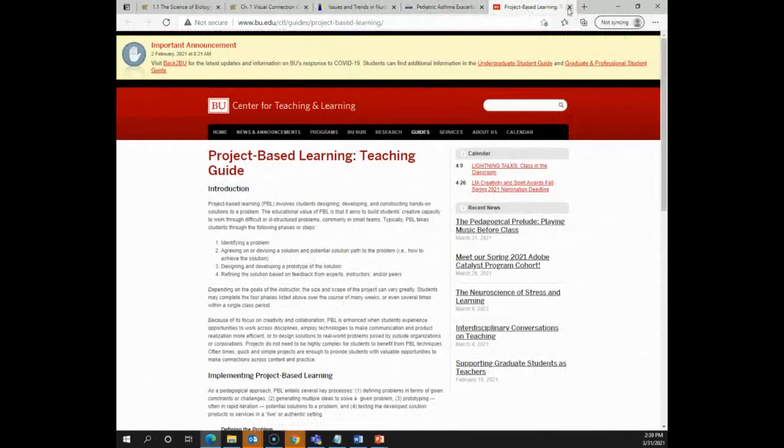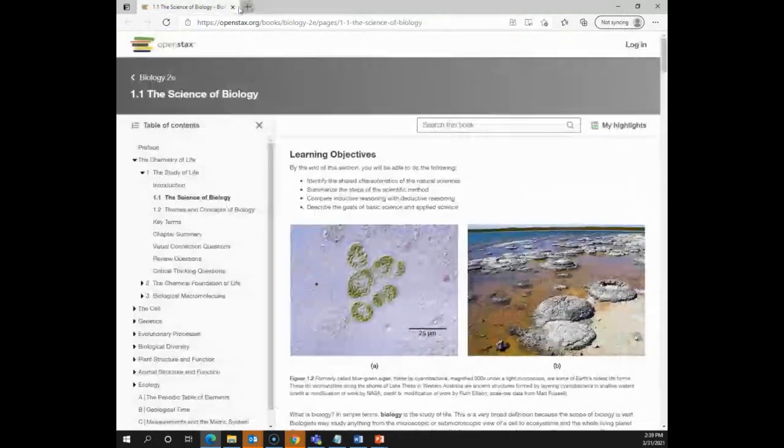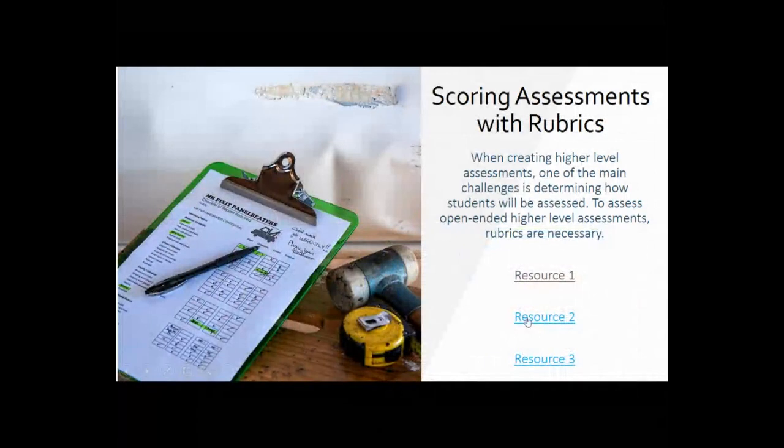So I want to close that out. I want to close a couple of these out before I have too many windows open. And now we're going to go back and check out Resource 2. And Resource 2, if it loads for me.